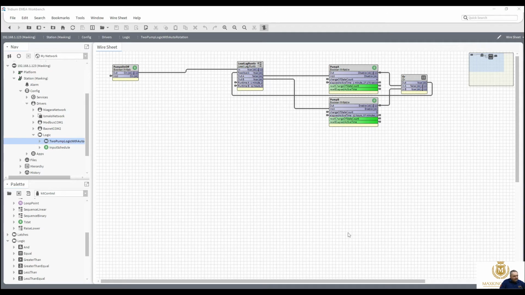Welcome back. We've done a basic two pump logic with auto rotation. Very basic, and we're going to now expand on this. There's various sites that want different auto rotation times. They may always want one pump to be lead, and they don't want it rotating.